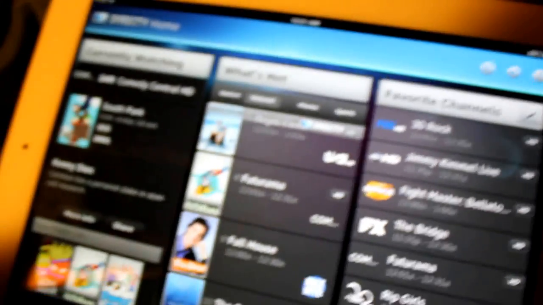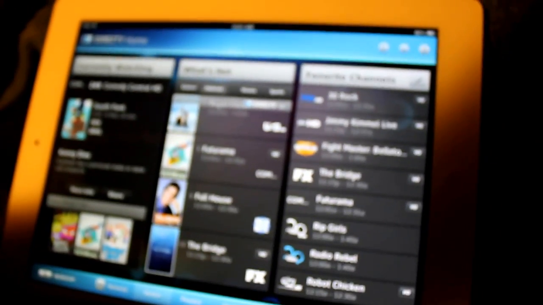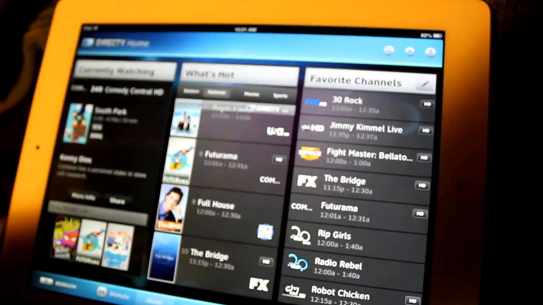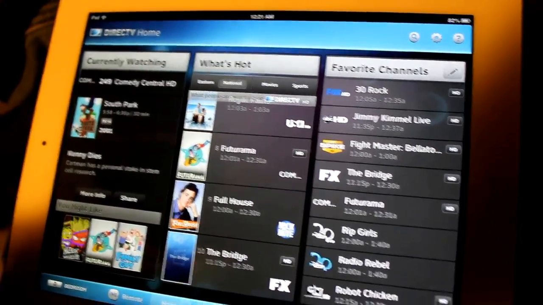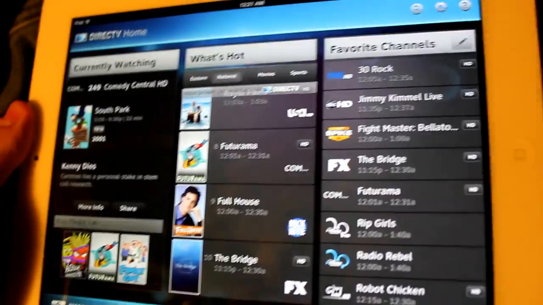Hey guys, I'm going to give you a little demo here of how the DirecTV app works for the iPad. I'm in love. I love it.